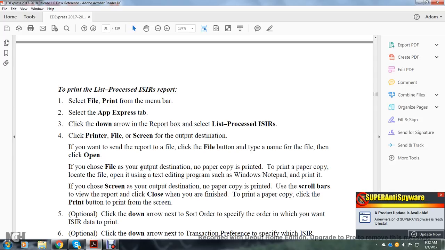Open it later using a text editing program such as Windows Notepad, or print it. If you choose the screen as your output destination, no paper copy is printed. Use the scroll bars to view the report. Click OK when you finish. To print a paper copy, click the Print button to print from the screen.